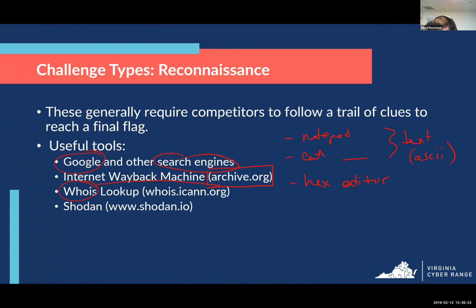Whois lookups are helpful for some reconnaissance challenges. So if a challenge is asking you to find out some information about a particular organization and its network, so maybe you're asked to find the IP address range for some .com, for example, or maybe you're asked to find what's the DNS server for this organization, this company, who's the network administrator, anything related to the network. A lot of that information can be found using whois lookups from places like whois.icann.org.